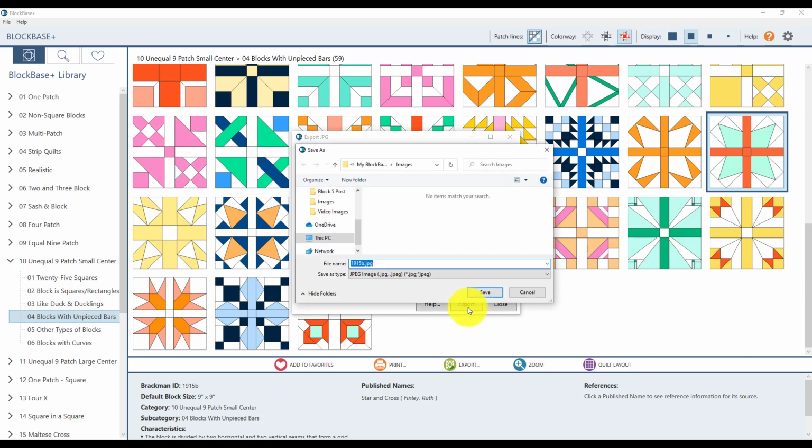A save window will appear. By default, the file will be named the Brackman ID number. If you'd like to change it, you can type a new name here. Images exported from BlockBase Plus are saved in the Documents directory on your computer in a folder called My BlockBase Plus, and inside there, there's a folder called Images. If you'd like to change the save location, you can do that up here.